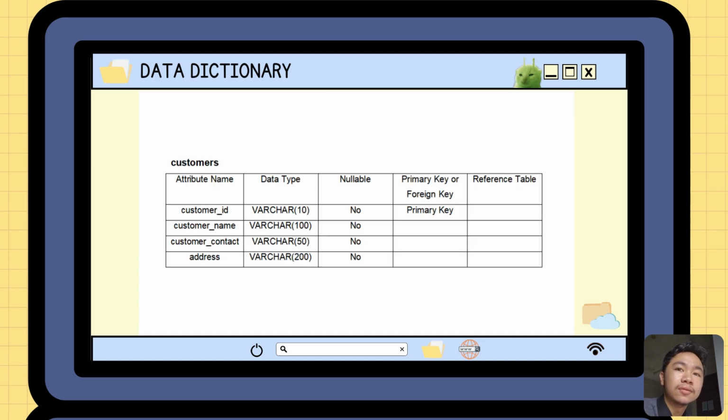The next table is customer. The first attribute in customer is customer ID. Data type is varchar, size is 10, not null, and it is a primary key. The second one is customer name. Data type is varchar, size is 100, not null. The third one is customer contact. Data type is varchar, size is 15, not null. And the last one is address. Data type is varchar, size 200, and it is not null, and there is no foreign key here.